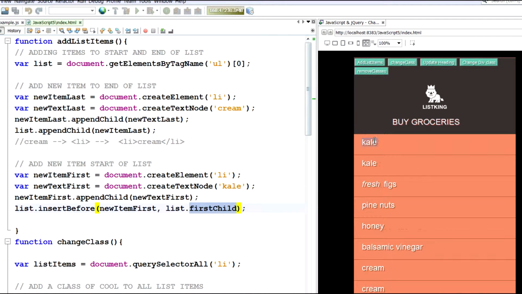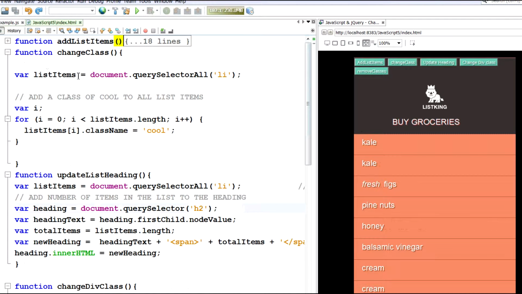So now I have two instances. We got more kale and more cream. So that was adding list items. Now we can change the class.